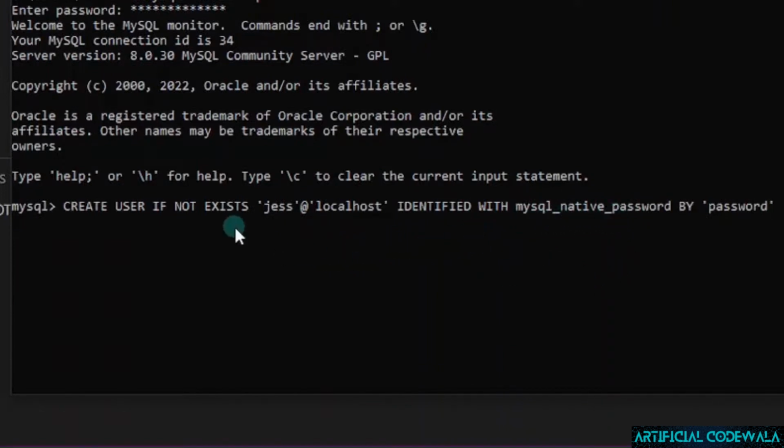So this should work. I'm going to hit enter. Oh, I did not put my semicolon. So it tells me Query OK, 0 rows affected. All right, so this looks good for now.